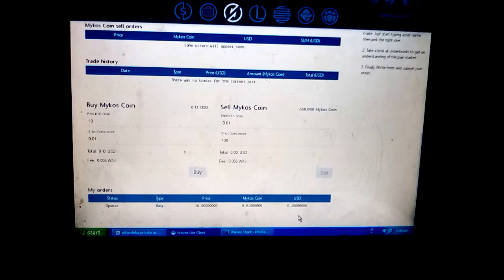Okay, awesome. So now look what happens when you look down here in the my order section. I don't know if you guys can see that on your screen well, but it's converted it into the USD value, which is 10 cents. Okay. So that's what I was looking for. I was looking for the system to convert it to an aggregate amount that you could see. And it did that in your order section. It goes to 10 cents for 10 Mykos coin.